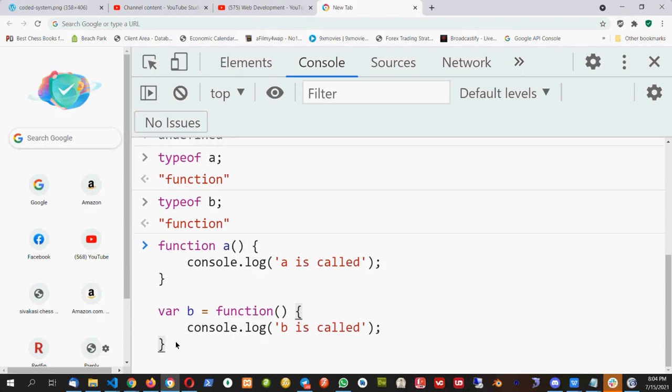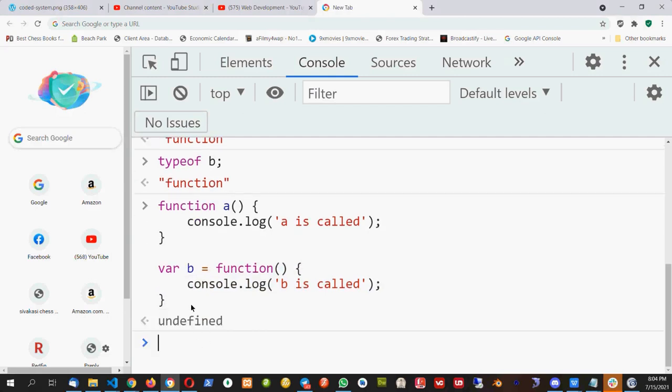Now can anyone tell me what will be the difference between these two ways of creating the function? Sir, if we call before defining, in the second method it will give an error. Okay, let's see that one. He is saying that in the second way, if we call the function before defining it, it will give an error.